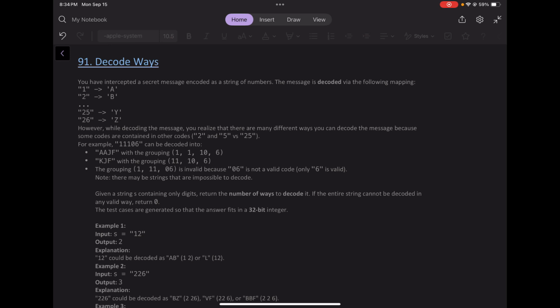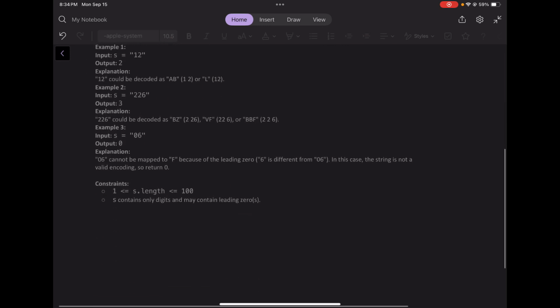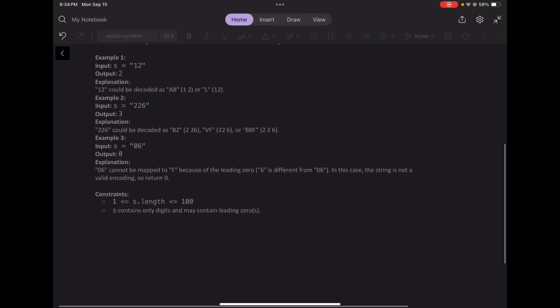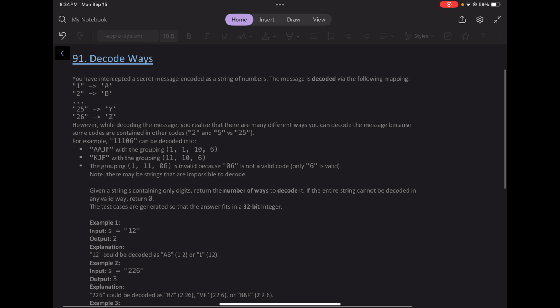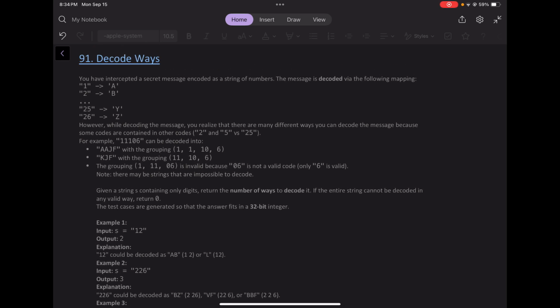Okay, so 1 would correspond to A, 2 would correspond to B, similarly 25 to Y, 26 to Z. Okay, and I think this contains all lowercase letters. This would correspond to all uppercase letters. However, decoding the message, you realize that there are many different ways you can decode the message, because some codes are contained in other codes, 2 and 5 versus 25.